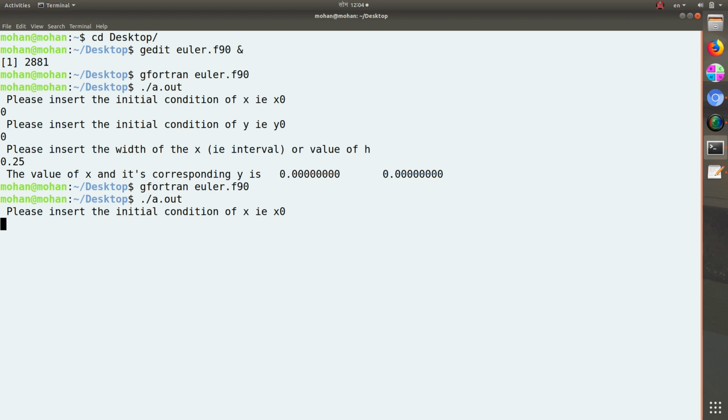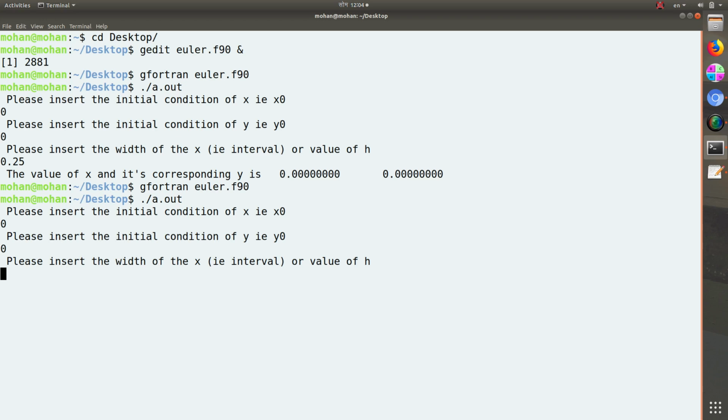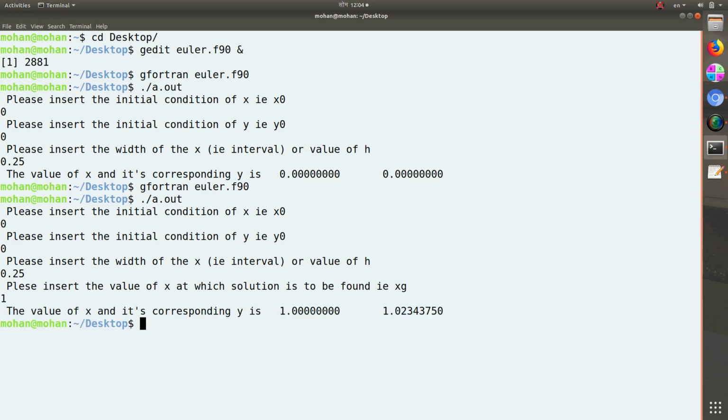The initial condition of x is 0, initial condition of y is 0, and the step value of x is 0.25, and the value of x at which solution is to be found is 1 according to the question. So at this value of x, y is 1.0234375. So this is our solution.